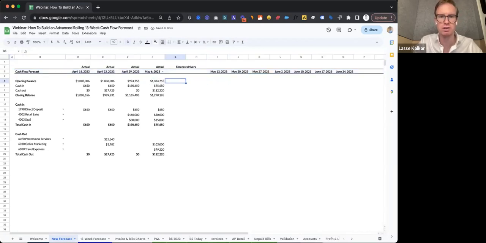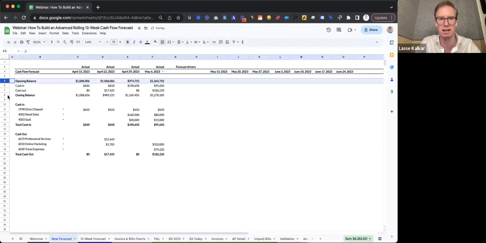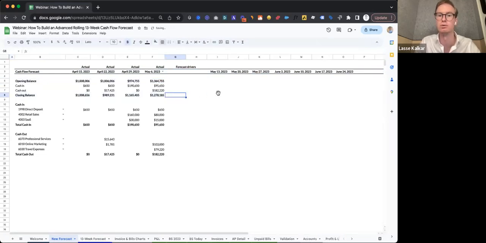Now what we want to do is start down here, because what we are predicting is the values up here: the opening, closing, cash in, and cash out. To generate that, we need to get the values for these. So let's do it like this: type, and then we'll say month on month growth.